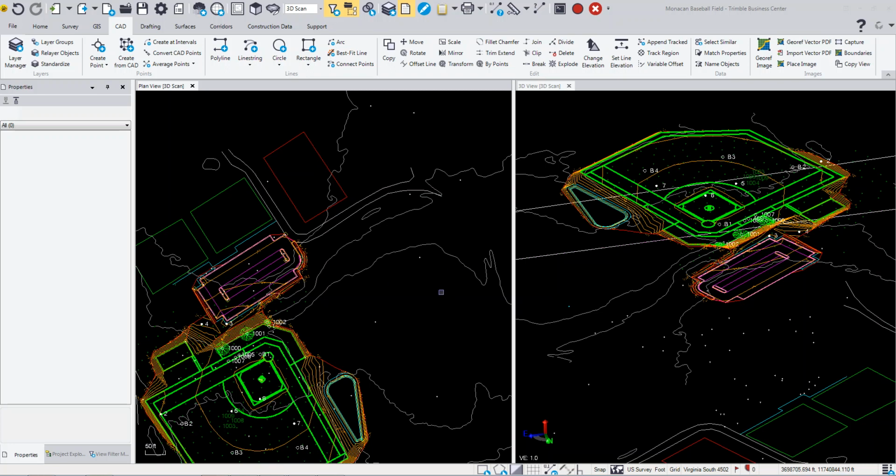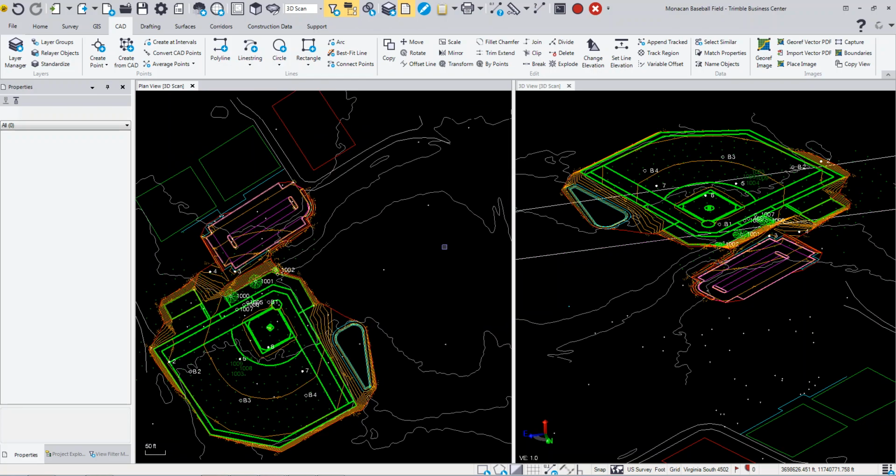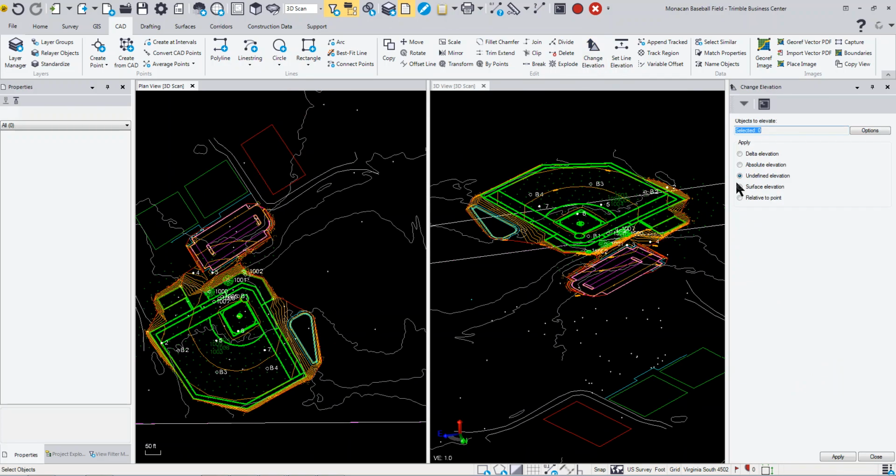The change elevation command will change the elevation of an object in Business Center. So on the CAD tab, there is a change elevation command. And there's a couple different properties that you can use to change the elevation. There's a delta elevation, there's an absolute elevation, there's an undefined, surface elevation, and relative to point.